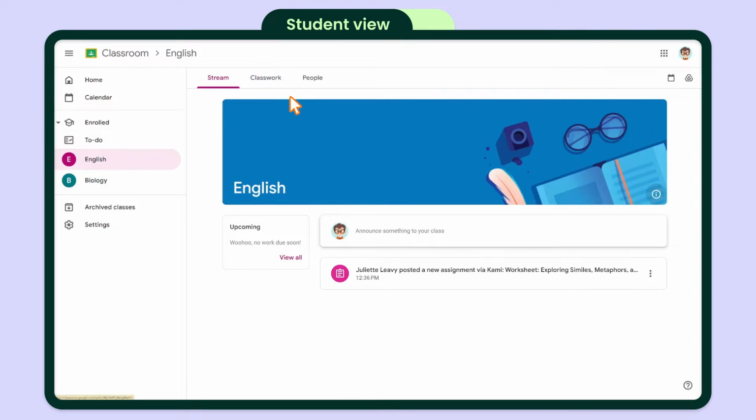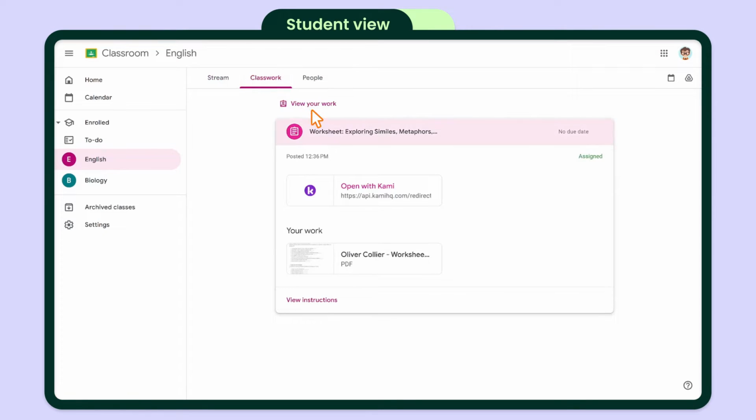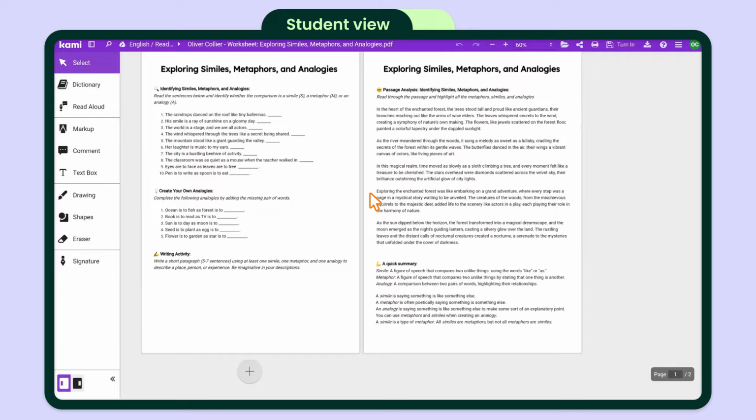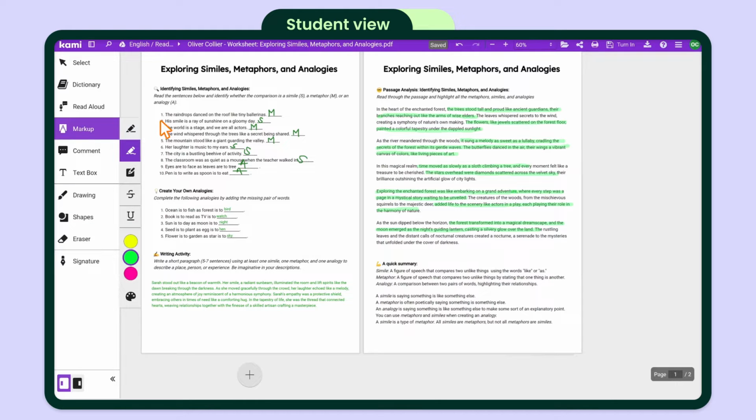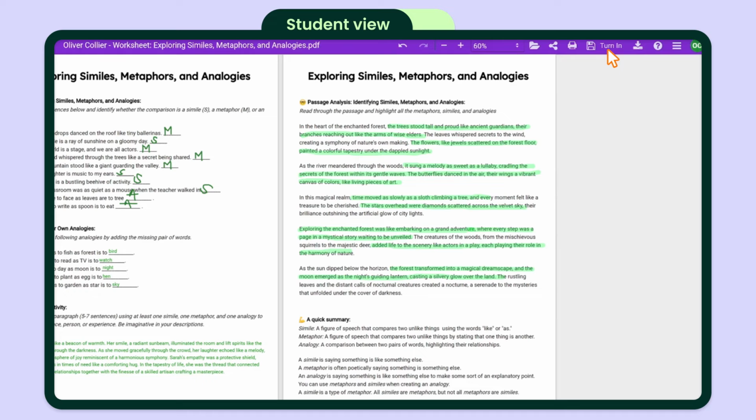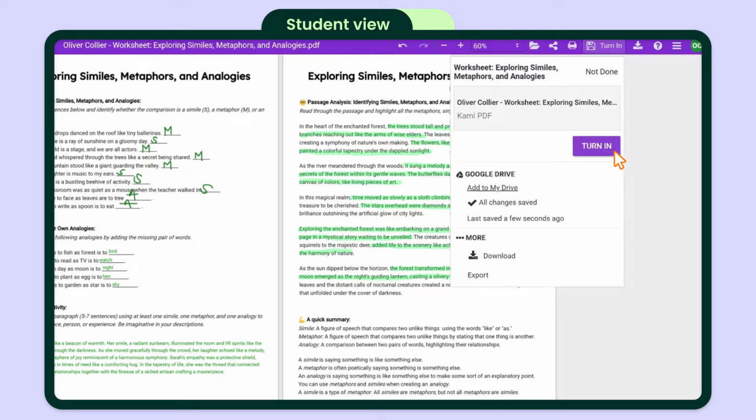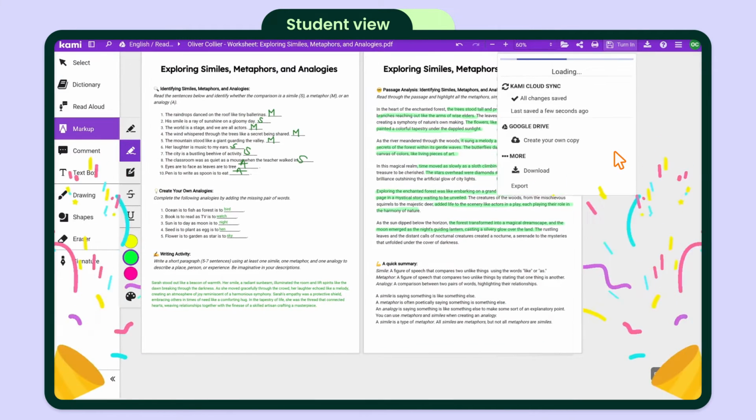Once set, your students can see their assignment in Classwork and open it in Kami with a click of a button. Unless you've set limitations using feature control, students get full access to Kami's toolbar. When they complete their work, they simply click Turn It In to automatically submit the assignment back to you. It's that easy. Now for more magic.